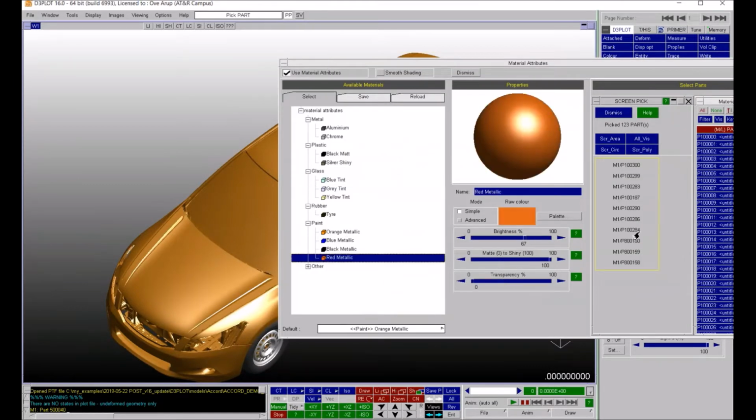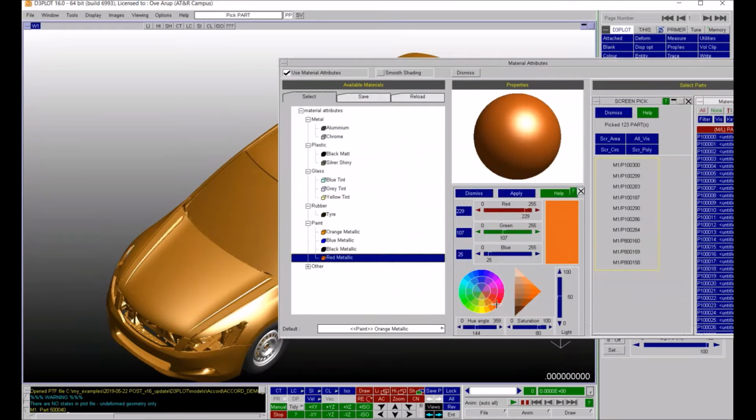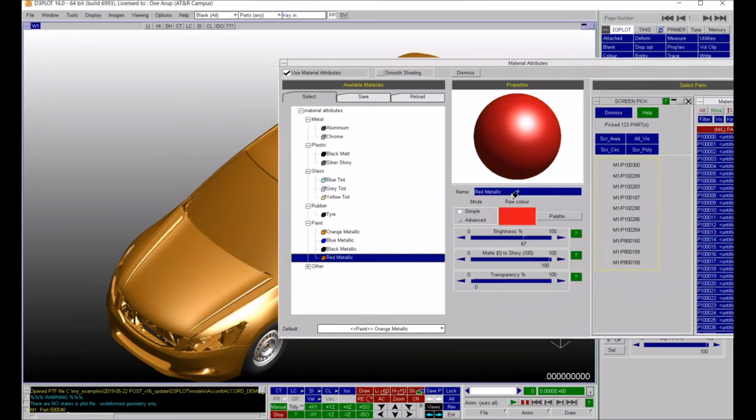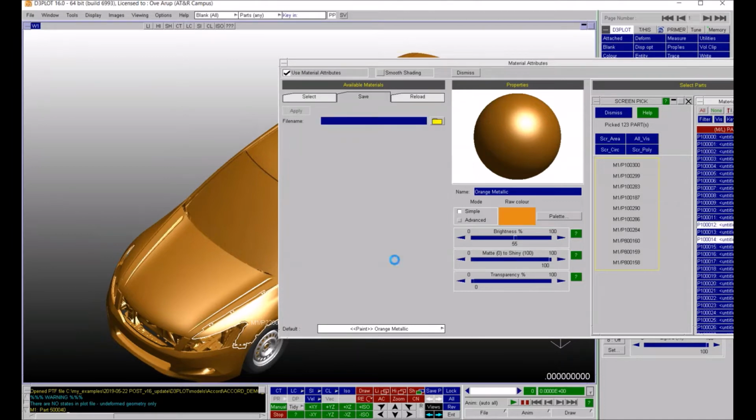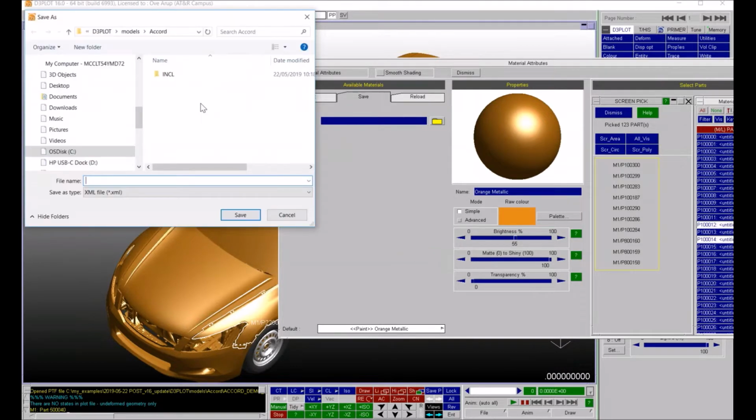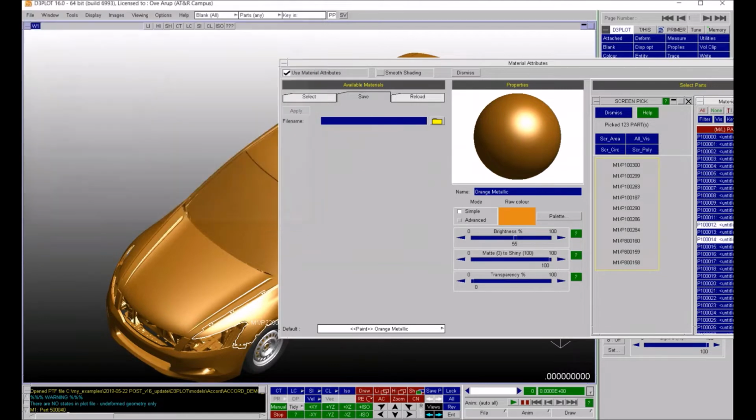Of course, now that I've put this back to red as well, and played around with my material attributes, it may be that I want to save these out so I can use them again in a future session or share them with other people in my company. So everyone's cars can be this beautiful moody orange color. And that's really simple. You save out to an XML file, and at any point you're able to save it and read it back in.